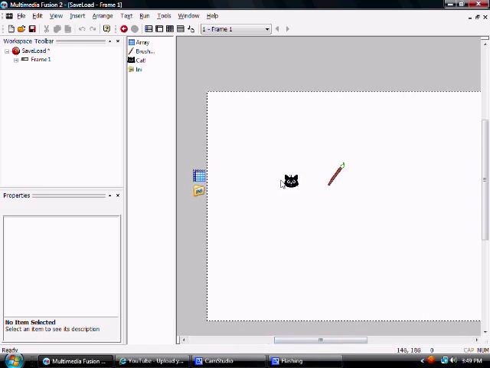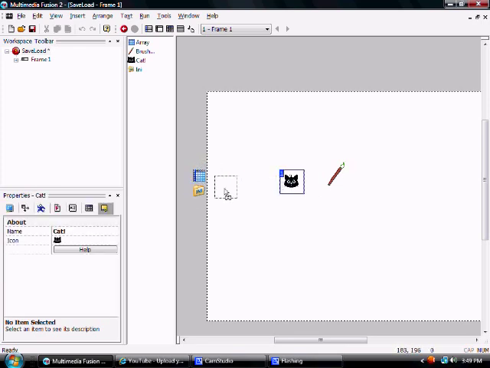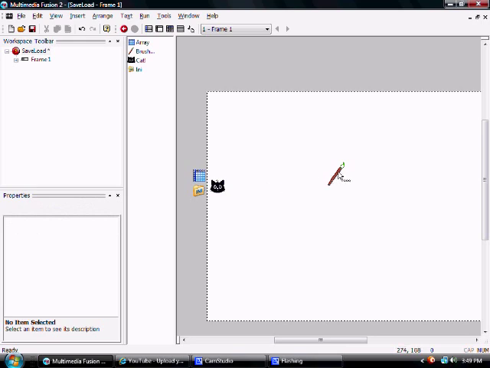Anyway, I'm here with another Multimedia Fusion 2 tutorial about saving and loading. Some nameless person really wanted this, so here you go.